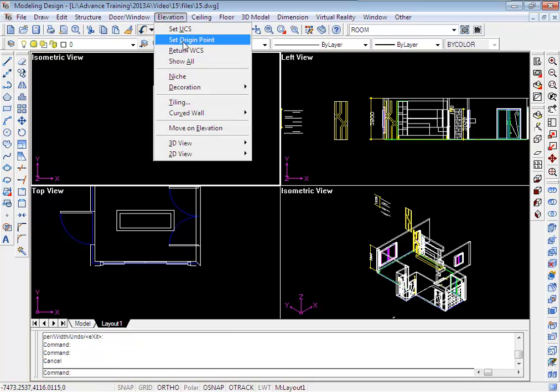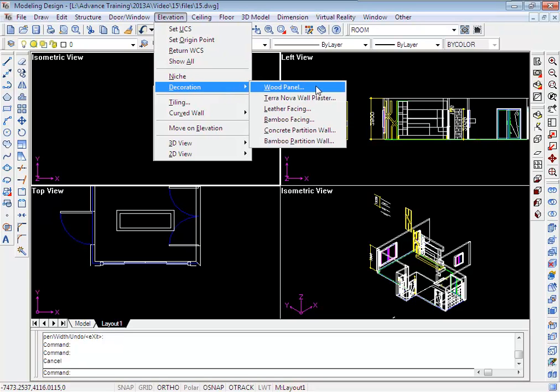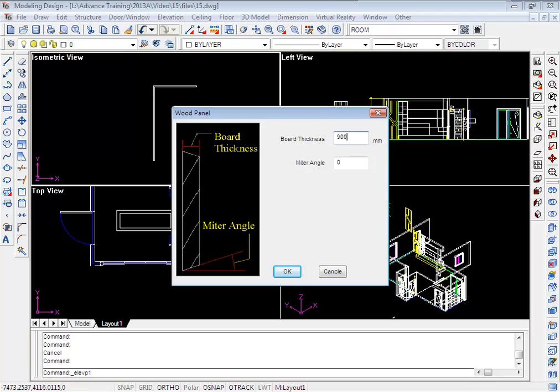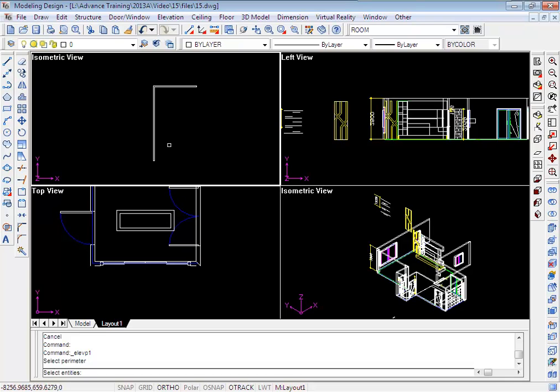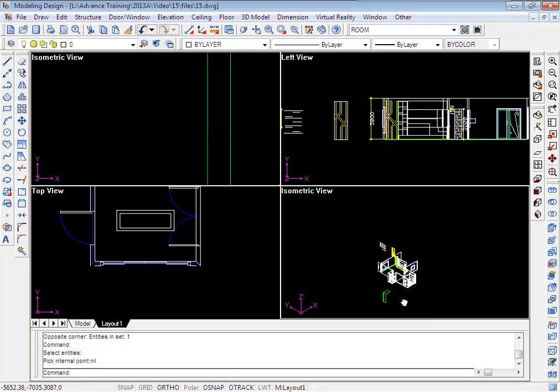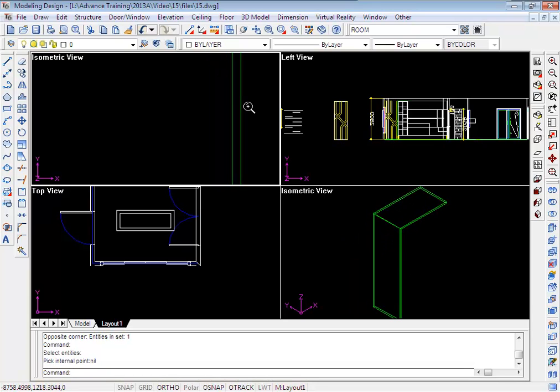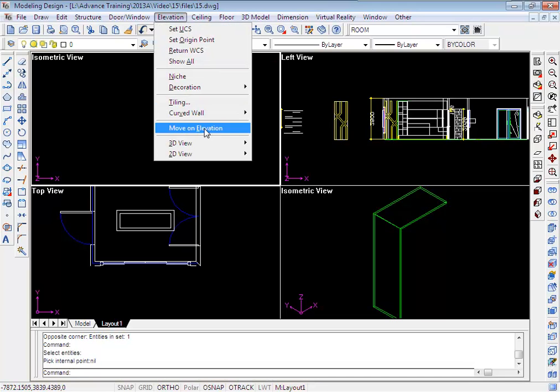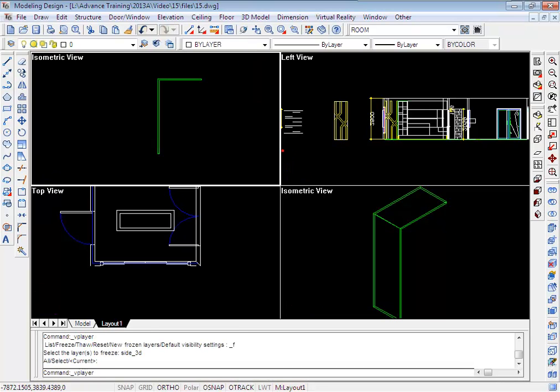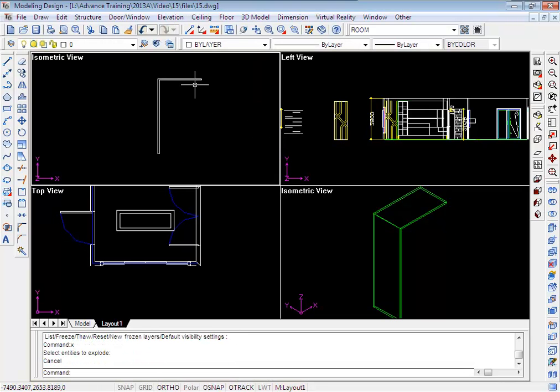Go to Elevation, Decoration and Wood Panel. The board thickness will be 900. Click OK. Select this polyline, pick an internal point, and this wood panel is created. Now I will hide the 3D objects in this view. Select this polyline and explode it.